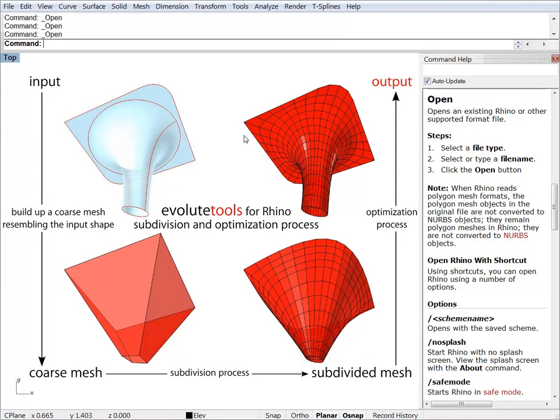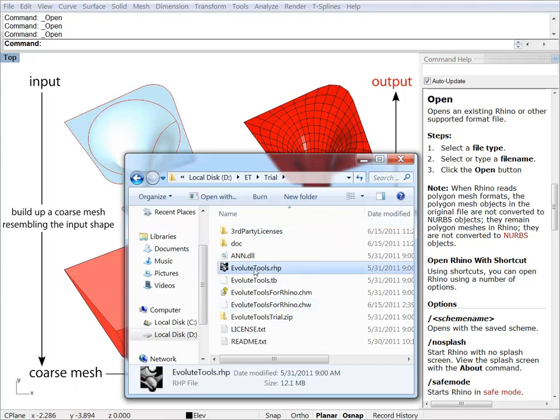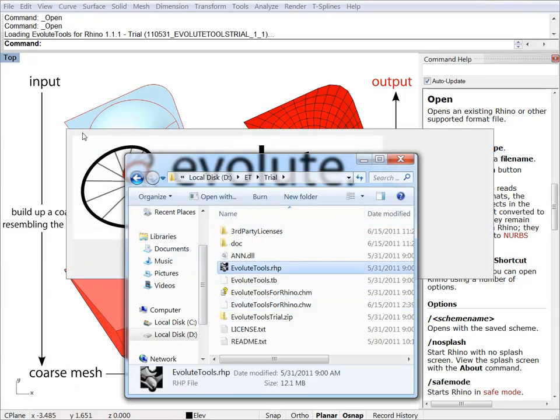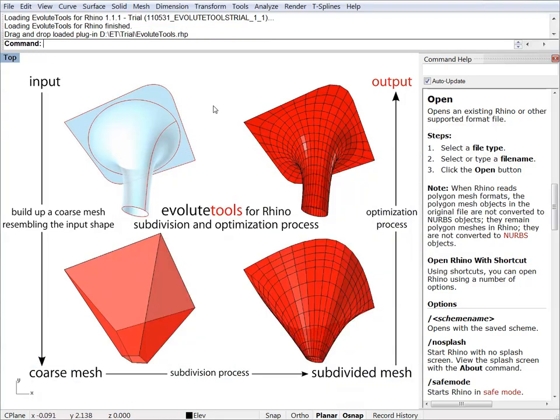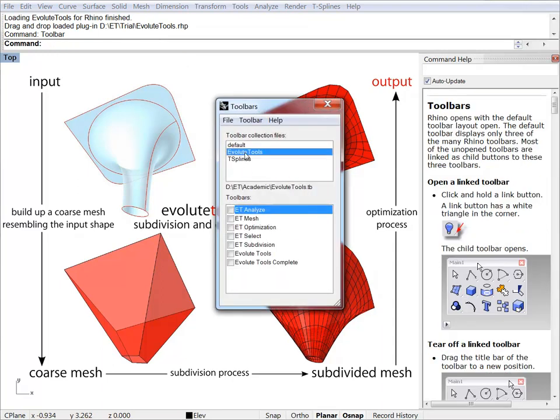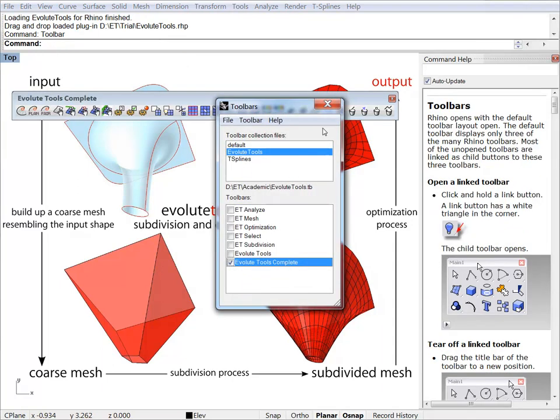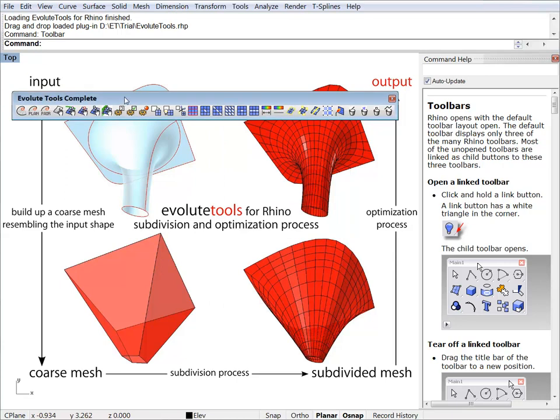In this clip I will show you how to install EvoluteTools for Rhino and I will explain the basic functionality behind the plugin. Installing is easy, you just open up the download location and drag and drop the plugin into the Rhino window. We have to load the toolbars. And just drag it into your favorite location.